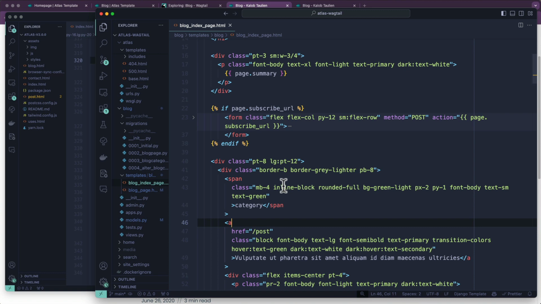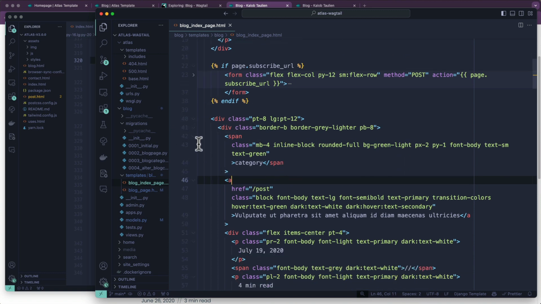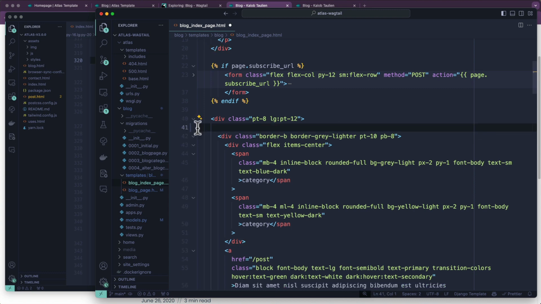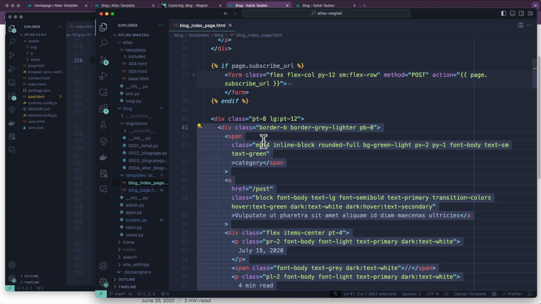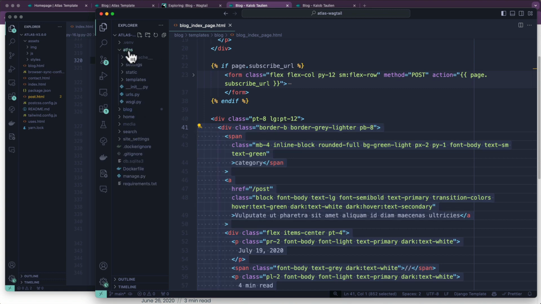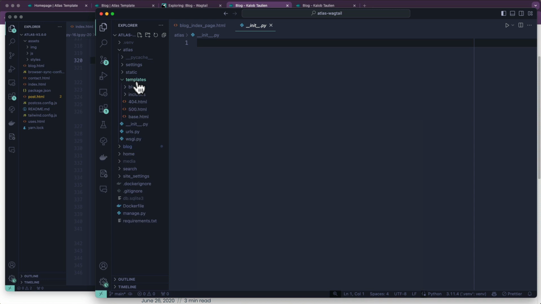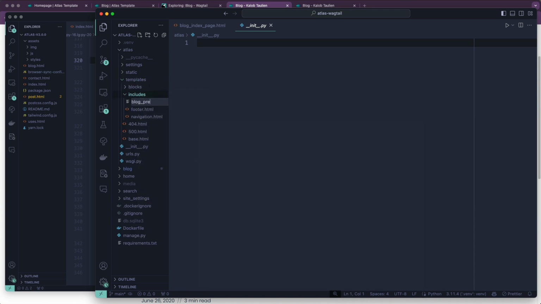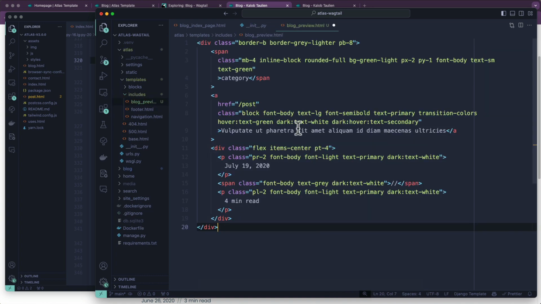What we're going to do is grab just one of those. And actually, you know what? I'm going to copy it. I'm not going to do anything else with it at the moment. And I'm going to go into Atlas. That's my project. Your project might be called something else. Templates, includes. And this one's going to be called blogpreview.html. And I'm just going to paste that in there.